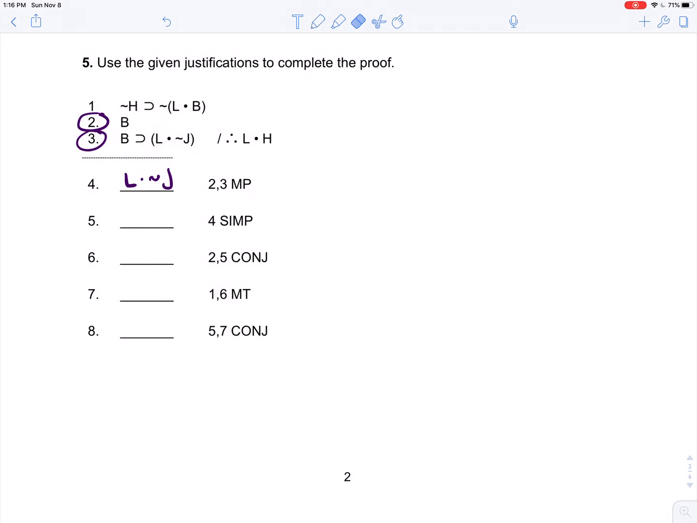Next, it says look at line 4 and use the rule simp. Simp says if we have a conjunction, you can infer either conjunct. But which one? Is it L or is it not J? Let's just keep that in our minds for a moment and move on.